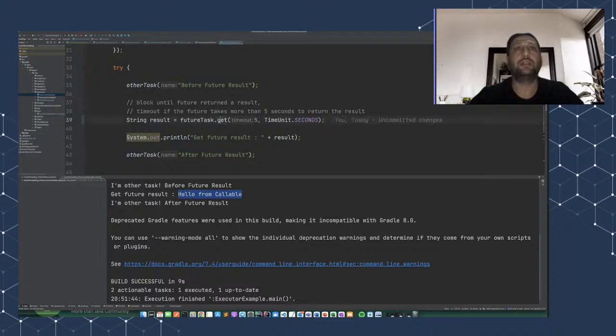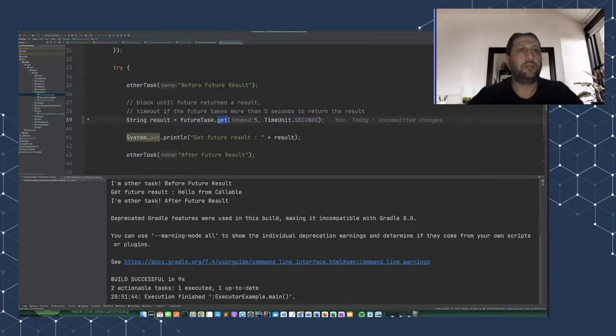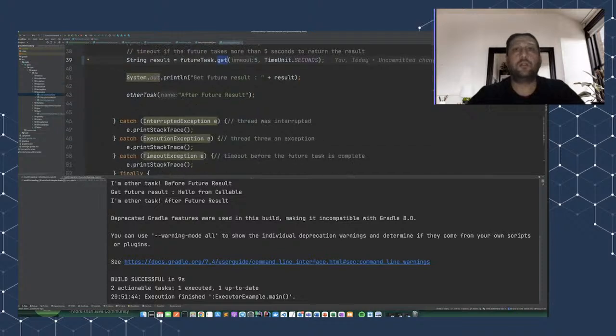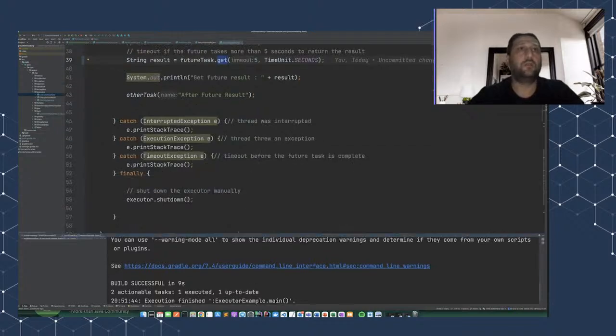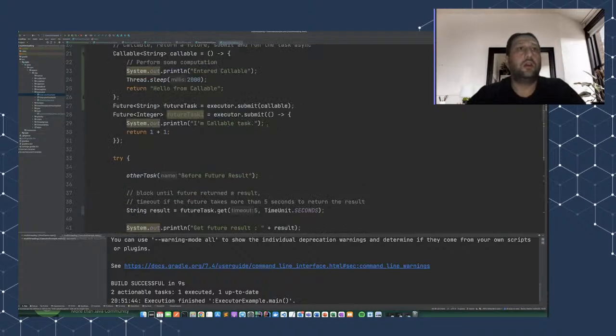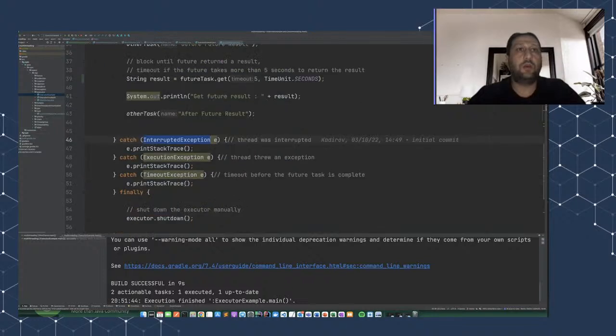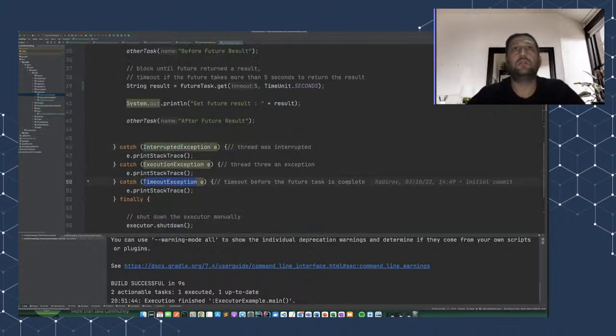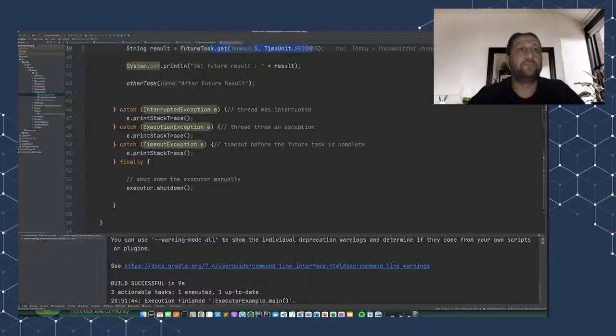Because here we are getting future using get method with timeout, yeah, and printing other results. And the last one, I am the other task after future result. It's after future result, and that's all. And also in catch blocks, we have InterruptedException, which can be interrupted, ExecutionException, which can occur in our methods, and TimeoutException, which we use here, timeout.